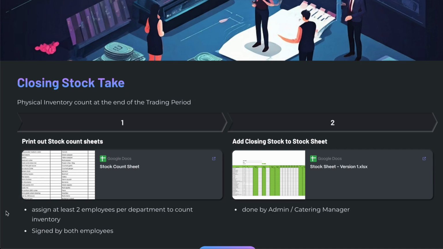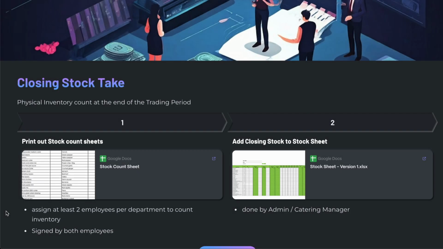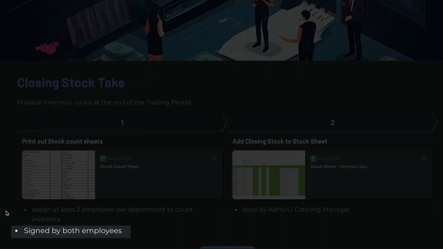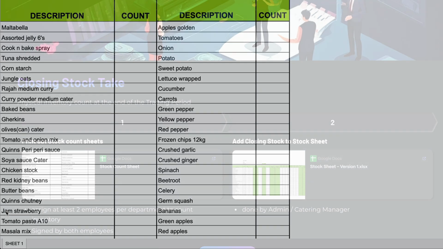No single trading week should be more than 12 consecutive trading days. Here are the steps. Step 1. Print out the stock count sheets. You should assign at least 2 employees per department to count inventory, and the sheets must be signed by both employees. The stock take procedure emphasizes planning the stock take upfront, deciding on a time as close to the end of the business day as possible.